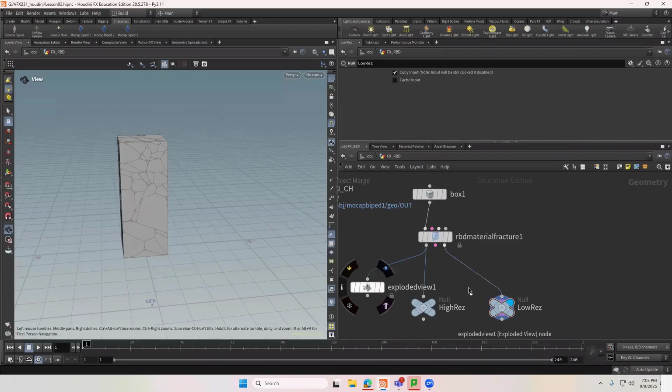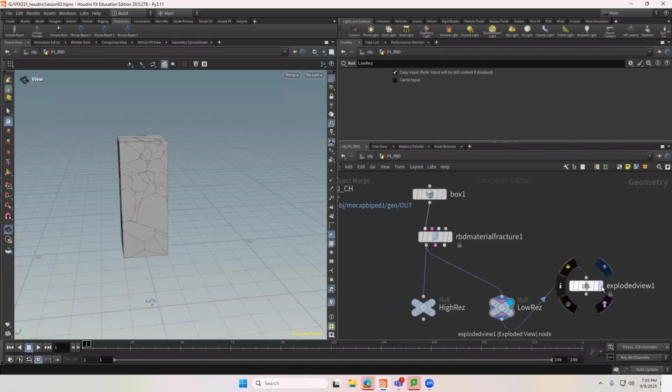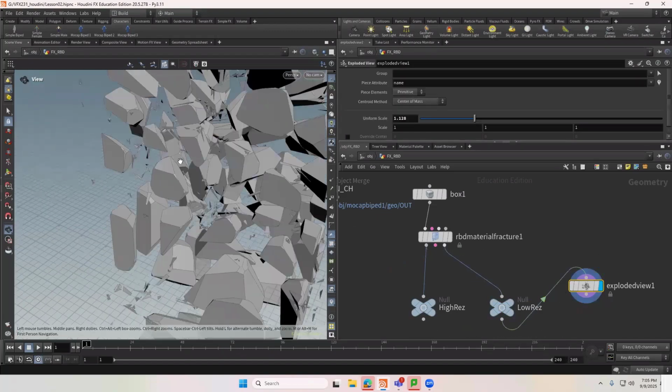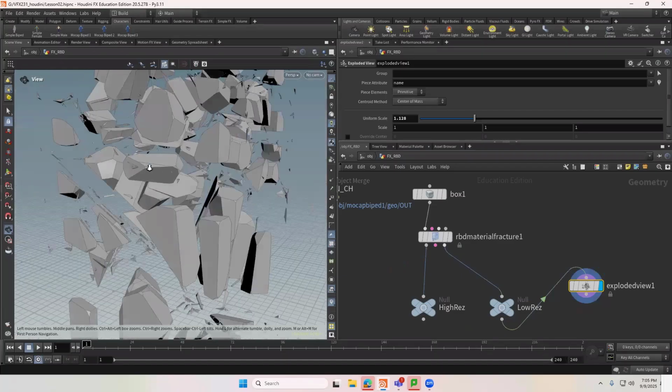Okay. Then what's the difference between high res and low res here? Let's see. Nothing really changed there. Oh, okay, here. You see? That's a lot of changes, right?